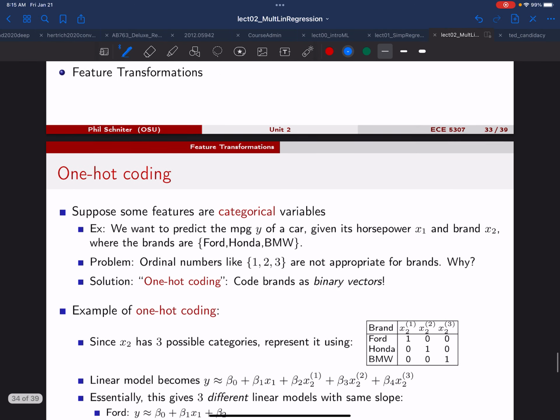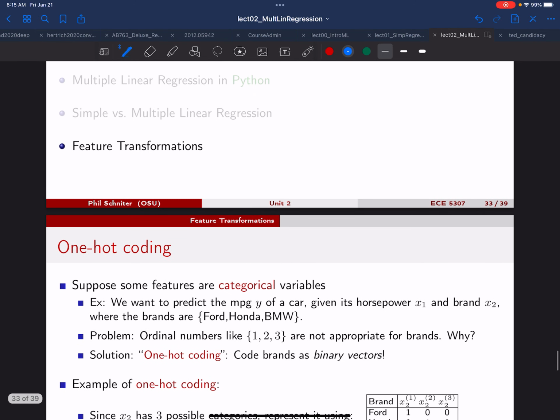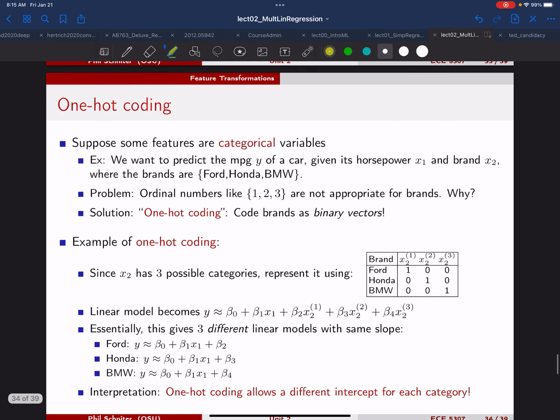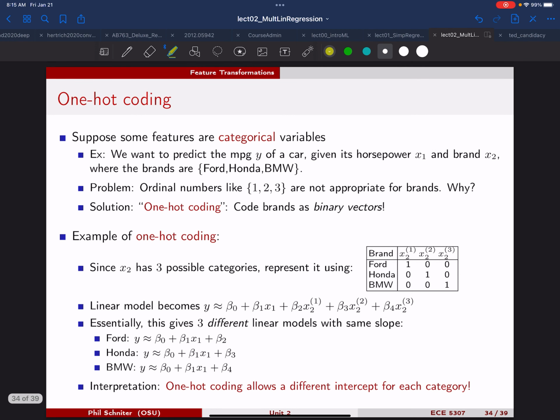So let's talk now about feature transformations. We saw already in the last unit that linear regression can get more powerful if you transform the data before you apply linear regression. One of the most important kinds of transformations we need to deal with is when we have categorical data. What's meant by categorical data is data that is not ordinal, data that is in the form of categories and not ordered numbers.